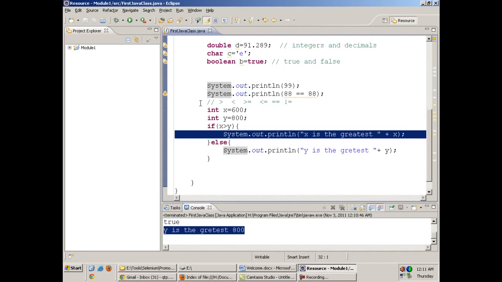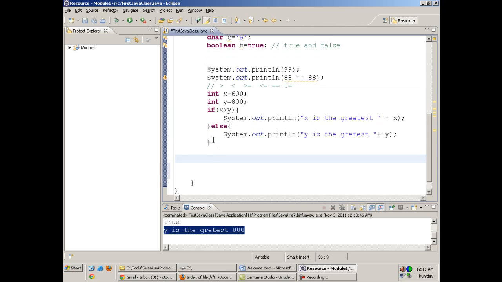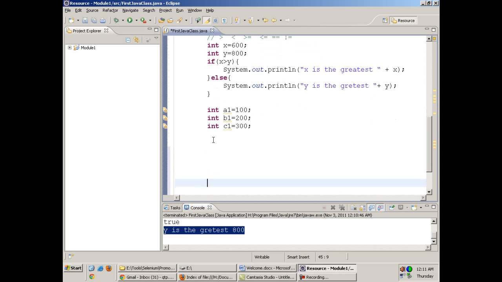Now practically you can also use nested if else statements. That is, if there are three numbers, int a1 equals 100, int b1 equals 200, and int c1 equals 300, and using Java I need to find the greatest of these three numbers. So I will write an if statement that if a1 is greater than b1, along with that if a1 is greater than c1.